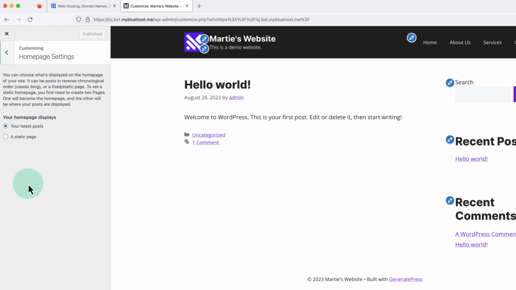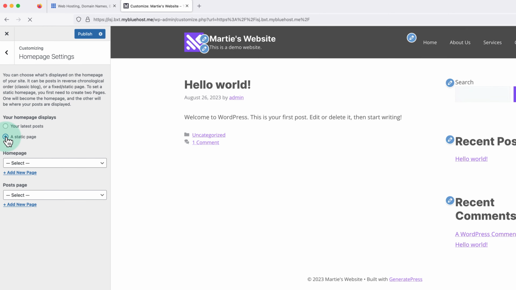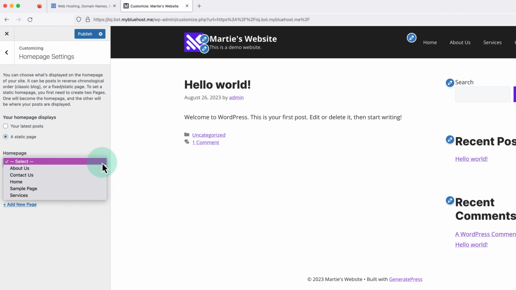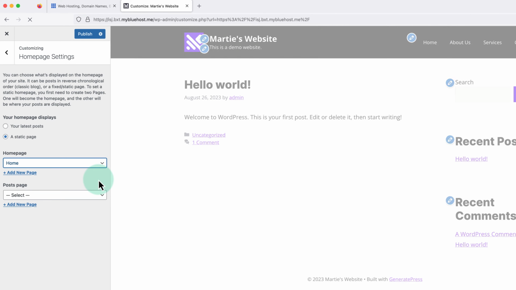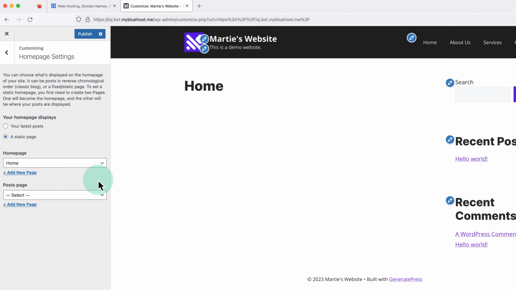Then we're going to change this to a static page. And then under Homepage, we're going to choose our page called Home. When we do this, we'll see it updates on the right. And now we can click Publish at the top to save our changes.